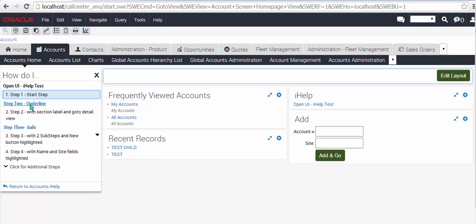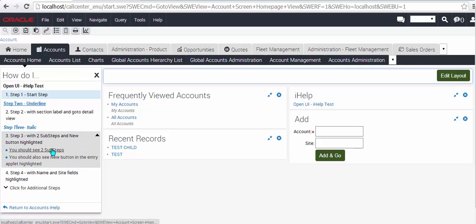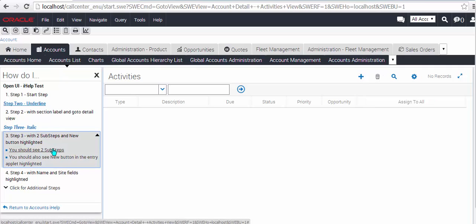The rendering is pretty successful, I have to say, with hyperlinks available. Let's try one of these that has a sub-step. Yes, that works very good. Let's try one now that has a hyperlink, successfully navigated. And let's look at a couple that have field and button highlights.